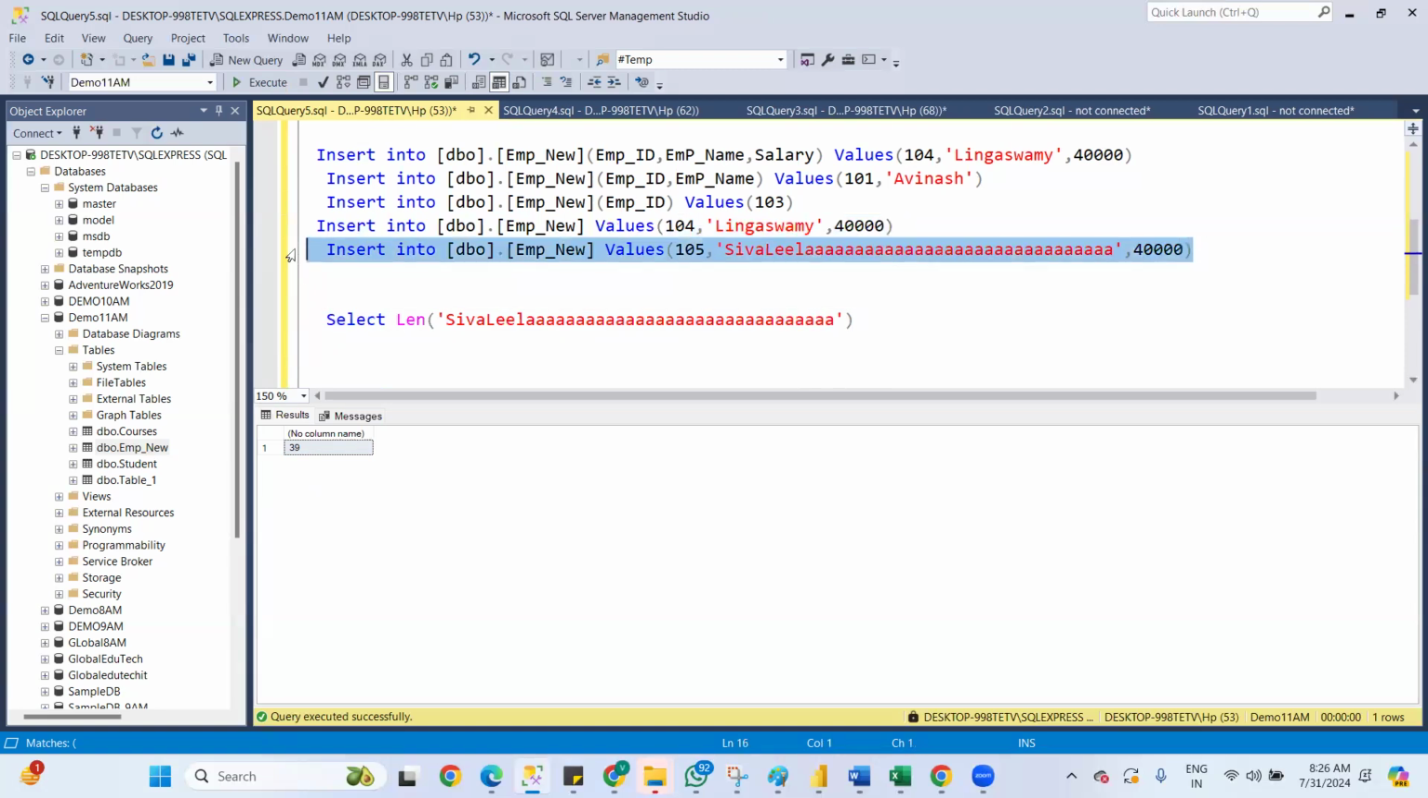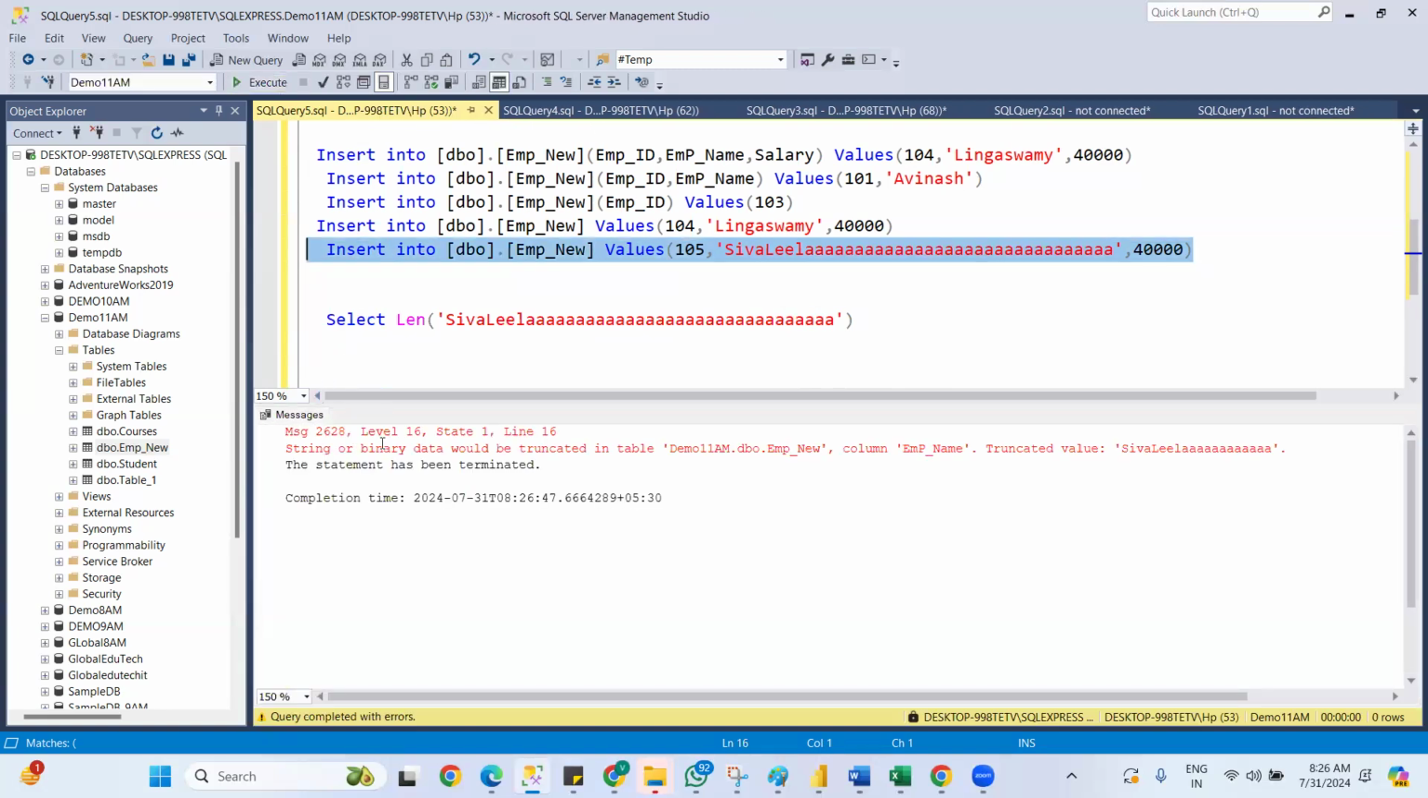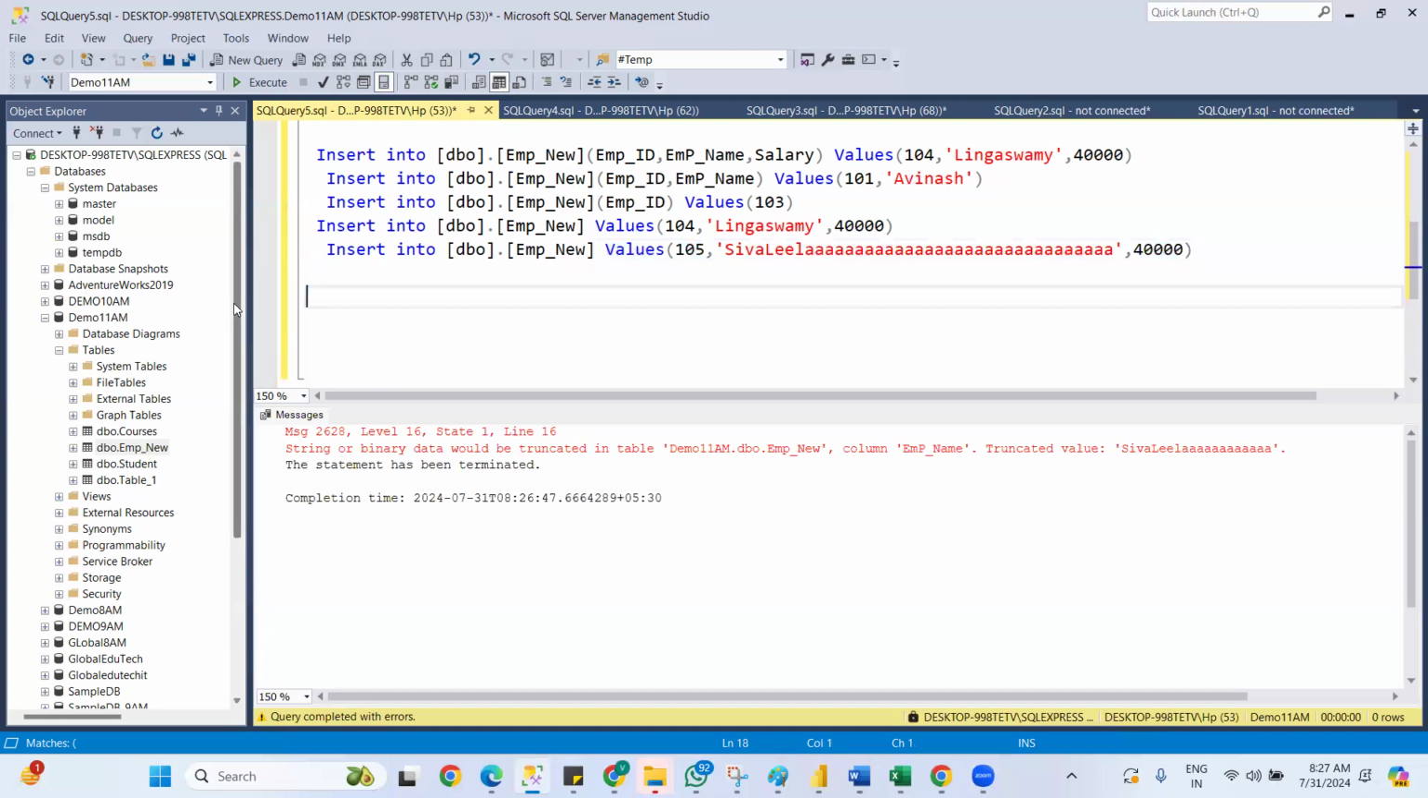So I'm going to insert this record. Will it throw an error or execute? The reason it will throw an error is that we have defined the name size as 20 only. If it exceeds that many characters, it will definitely throw an error. See here: String or binary data would be truncated in table, truncated value. That's what it is saying, so it does not allow it. It will throw an error. But I want to insert this value.